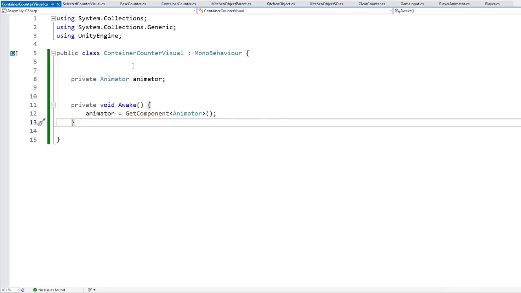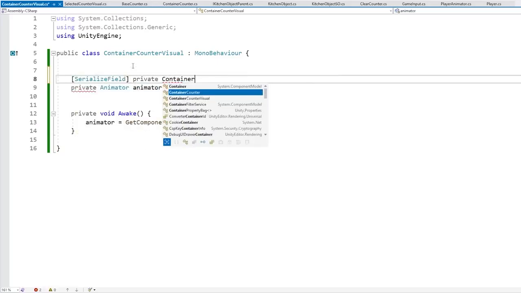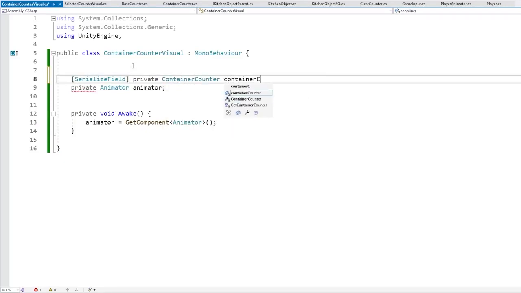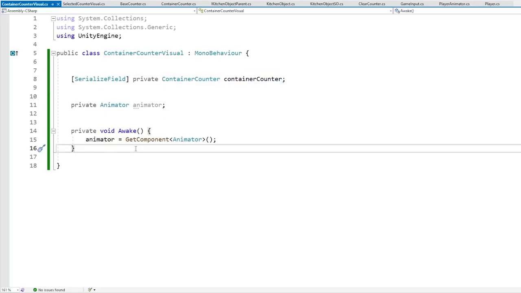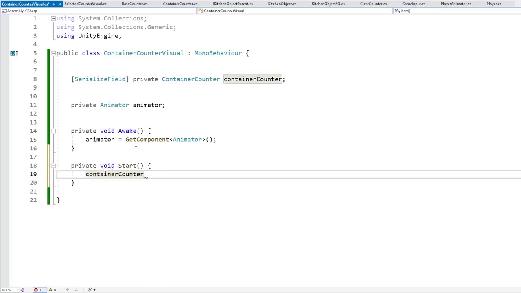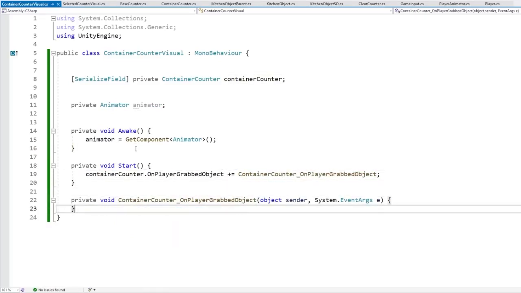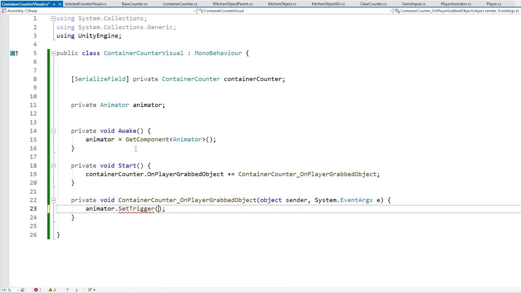And over here on the visual, first we need the field for the container counter, so let's add it up here. Let's add a serialized field of type ContainerCounter. Okay, we have this field. Now let's listen to the event. But again, we're accessing an external reference, so let's make sure to do it on Start and not on Awake. So let's go into this one and listen to the OnPlayerGrabbedObject event. Okay, so here we have the event, and it's over here that we want to access the animator and call SetTrigger in order to play the animation.